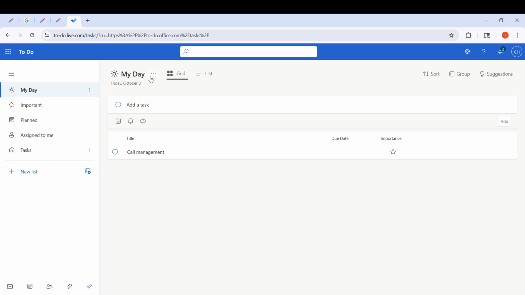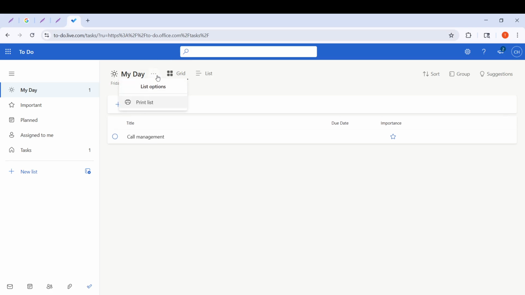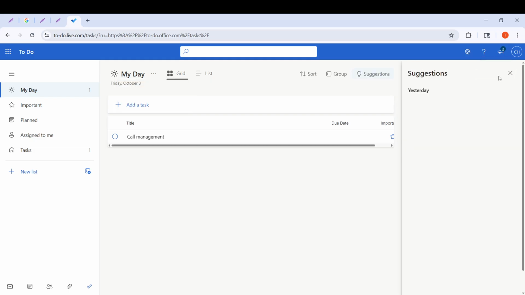In addition to basic task management, Microsoft To Do also integrates seamlessly with other apps and services, helping you manage everything from simple to-dos to more complex projects. It's like having a digital assistant that keeps you on track and enhances your productivity, whether it's for personal errands or work-related deadlines. And that's it.